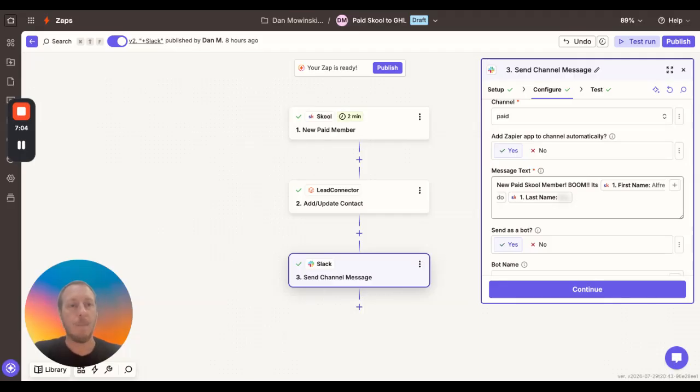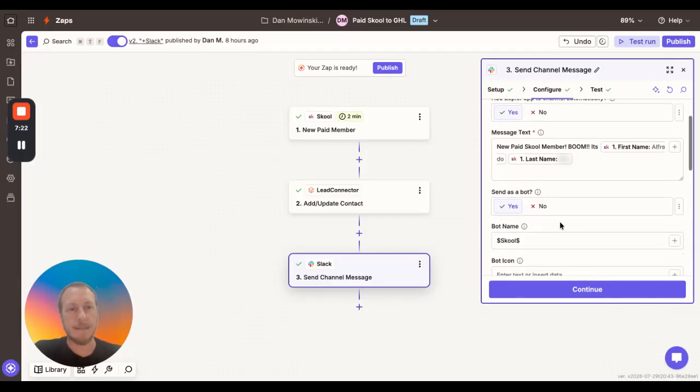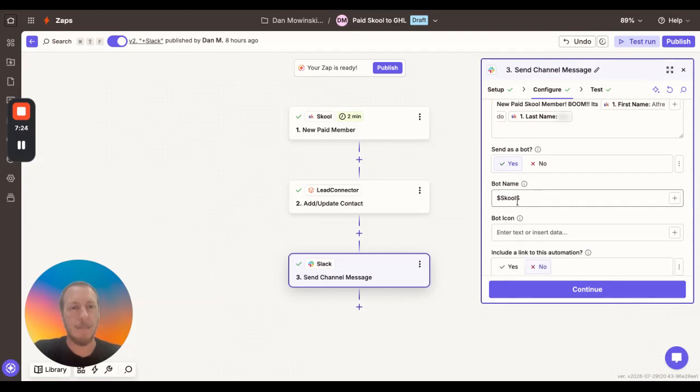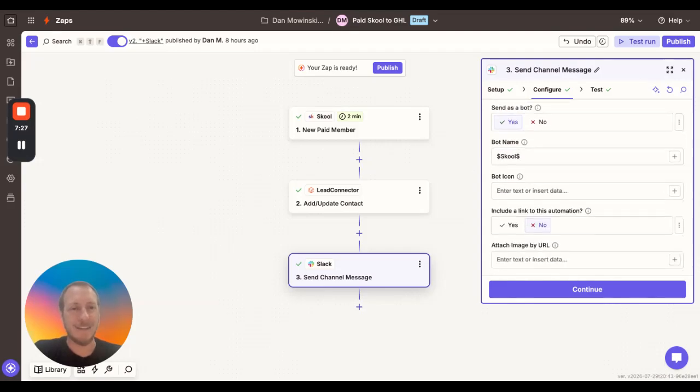Now I can't add any more information about that Skool member. It doesn't tell me how much it is. Unfortunately, I know how much it is, but hopefully I will be able to get more information from Skool as time goes on. Now, do I want to send this as a bot? Yes, I'll send it as a bot. The bot name, Money Skool Money. Icon, I just have it at the standard icon.